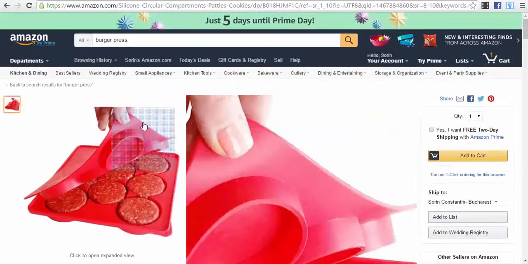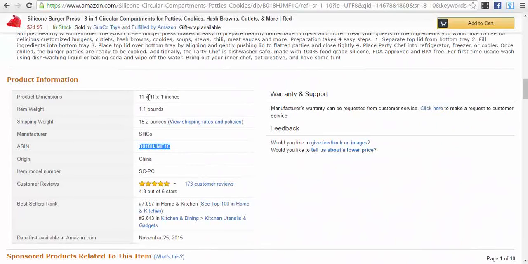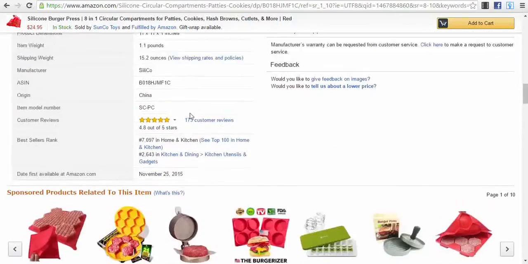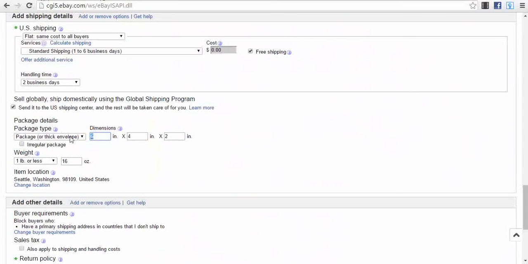Then you will have to look here in your listing to see which are the package dimensions, okay. Product dimensions, shipping weight, okay. So here are the things that you need to copy and put in there, okay. So you will have to go here and press 11, okay. The weight, 1 LB or less, okay, yeah, it's 16 ounces.